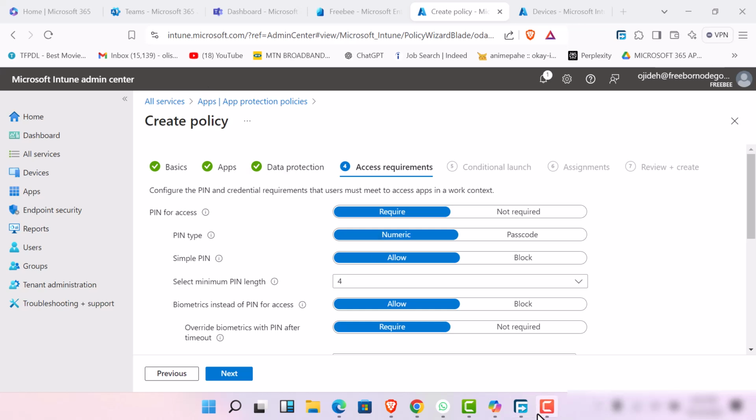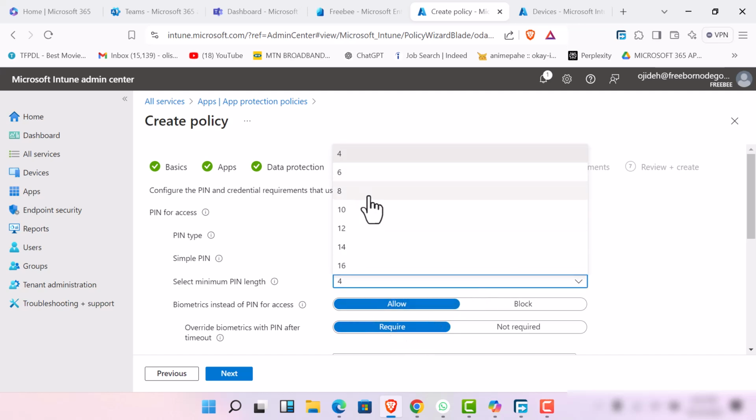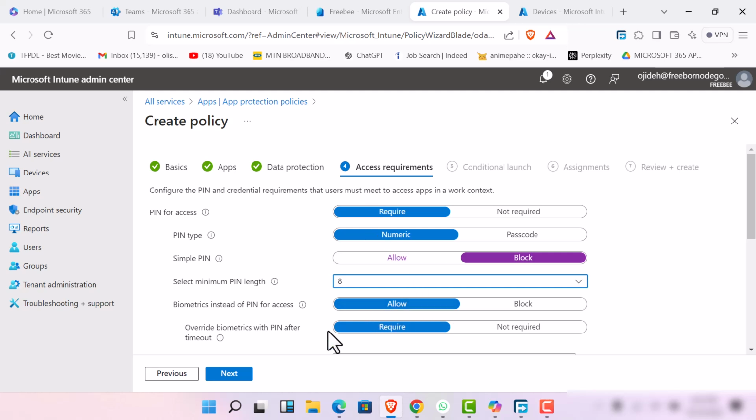Hello everyone, and sorry about that intrusion. So we continue from where we stopped, configuring Android app protection policies for this client. So pin for access required. Passcode, let's say we require a numeric passcode. Simple pin blocked. Select minimum pin length, let's say we require up to 8 for more added security on the client's tenant for its end users.